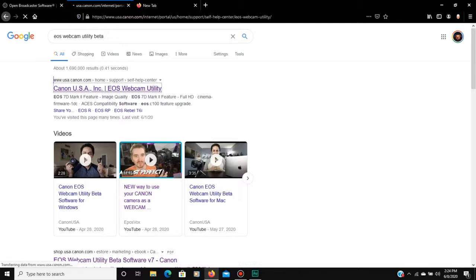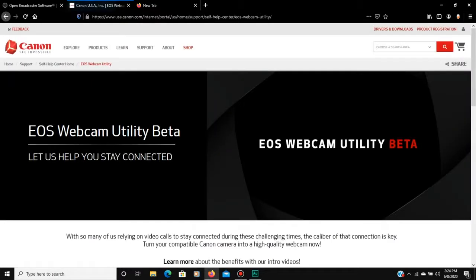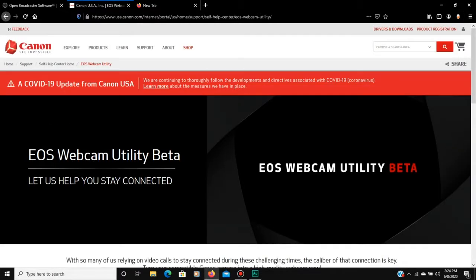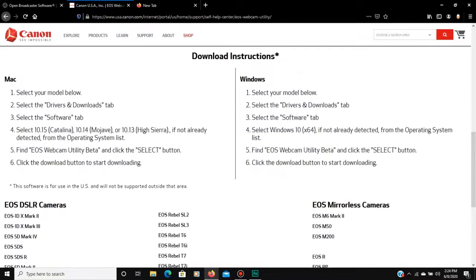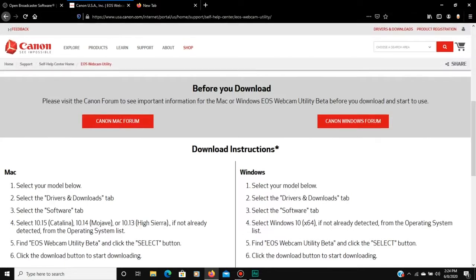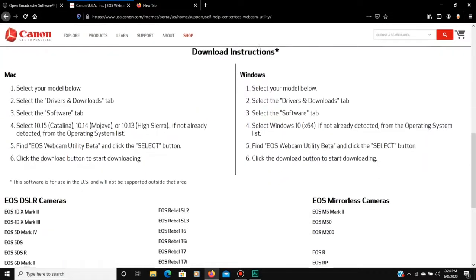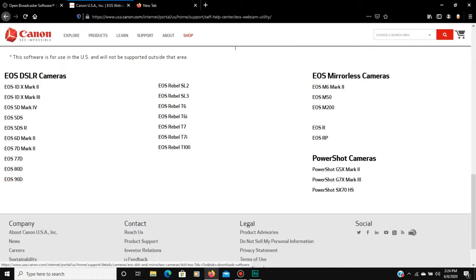Okay, so we're at Canon's website. They have a few things up here before you download, yada yada. Now they have a list of known devices that are compatible with it. Now what I have discovered is that the Canon T5 isn't on this list, but the T5 is able to be used with this software. So you can use the T5, maybe the T5i as well.